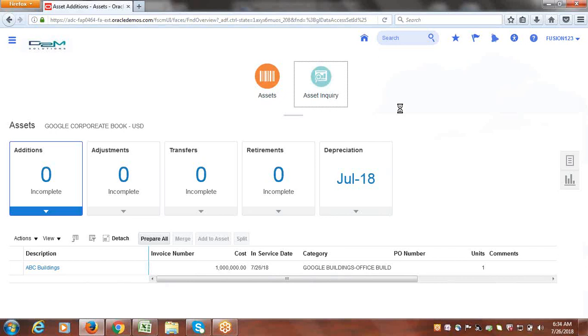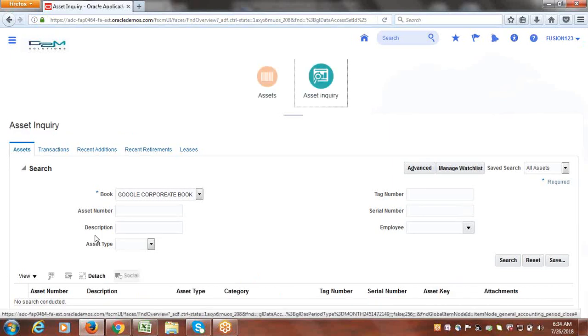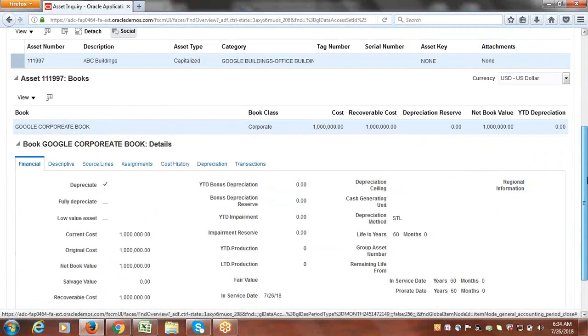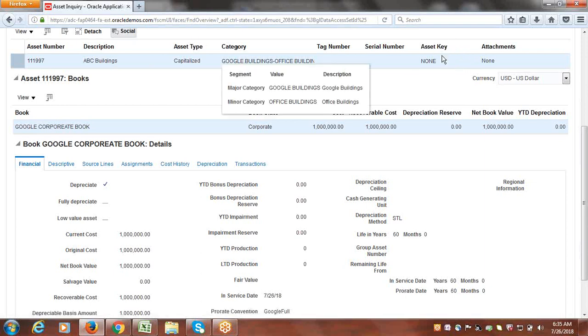Okay, go to the asset inquiry task. So the system has selected our corporate book. Then click on search to find the assets which are in this corporate book. We created only one asset, so the same we can see. Asset number is 111997. Description is ABC Buildings. Asset type is capitalized. It belongs to this category. Asset key we gave as none. No attachments, no documents we attached related to this asset.